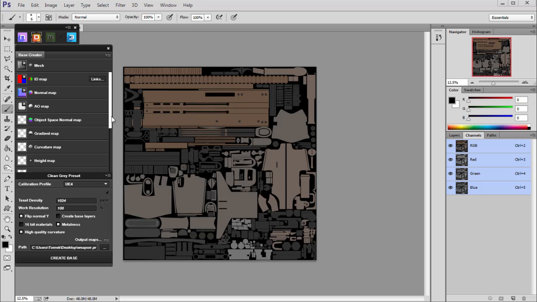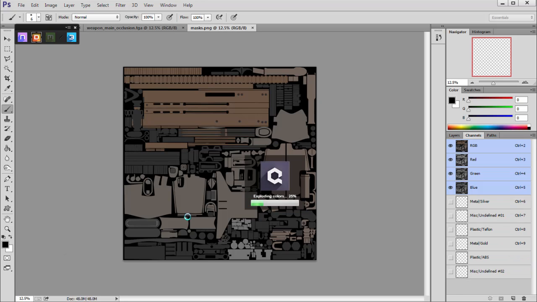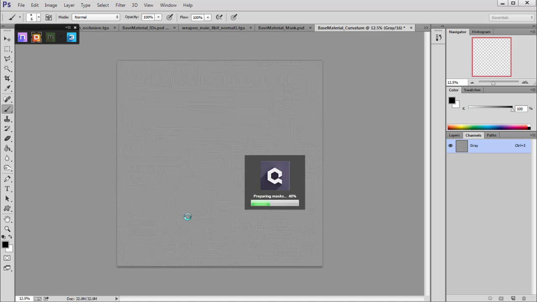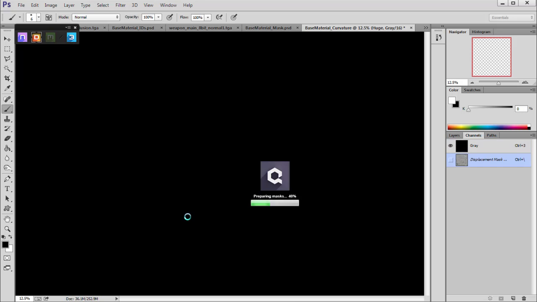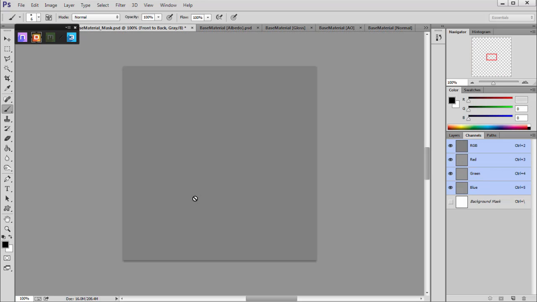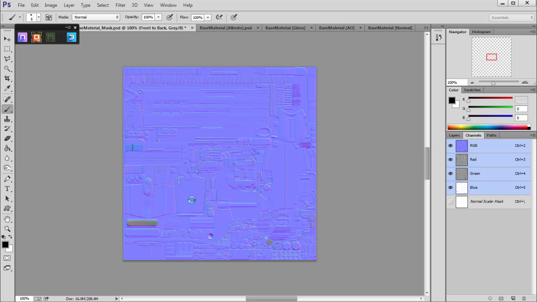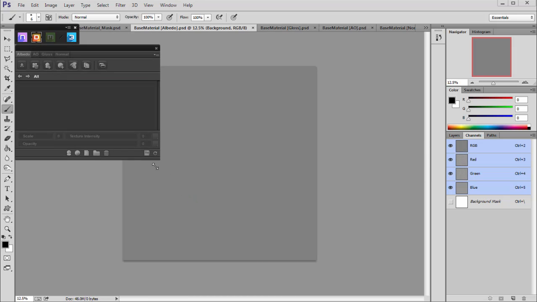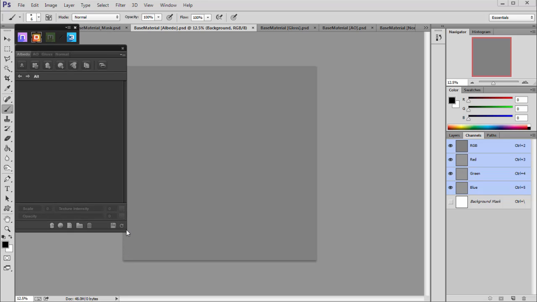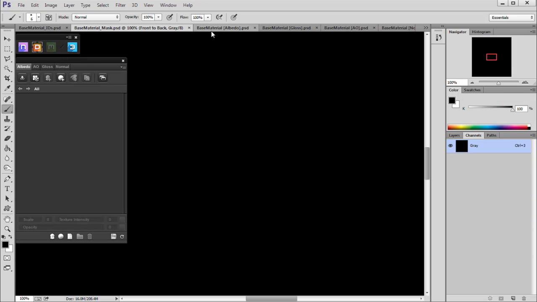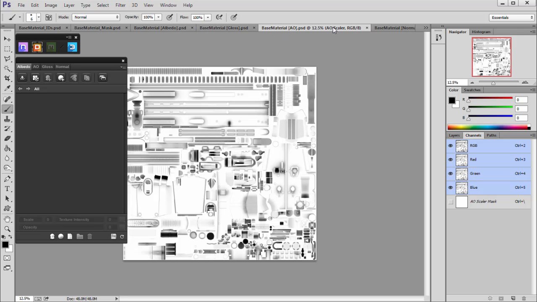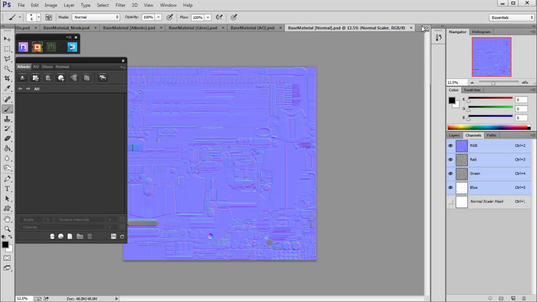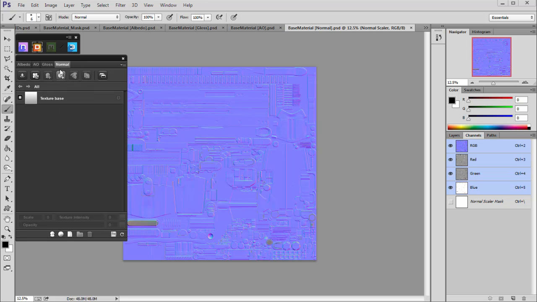Okay, so after assigning our basic materials to the colors, we can hit create and the program will create all these maps. So you can see we have some tabs on the top of Photoshop with different textures: normal map, albedo, gloss texture, and ambient occlusion.